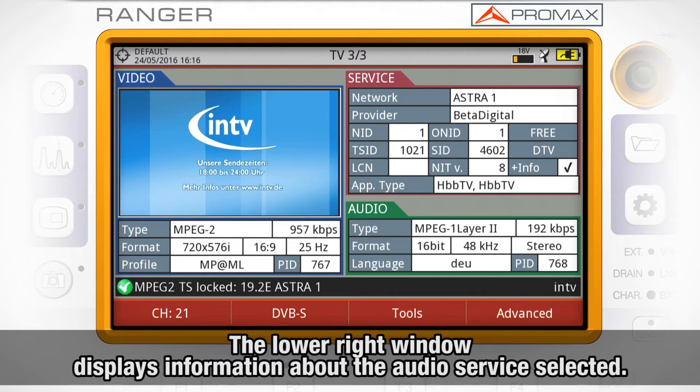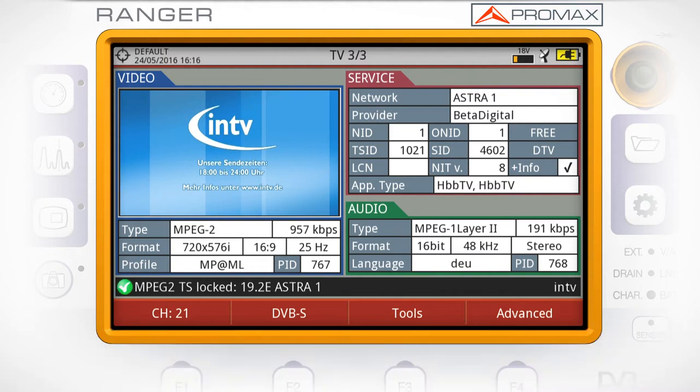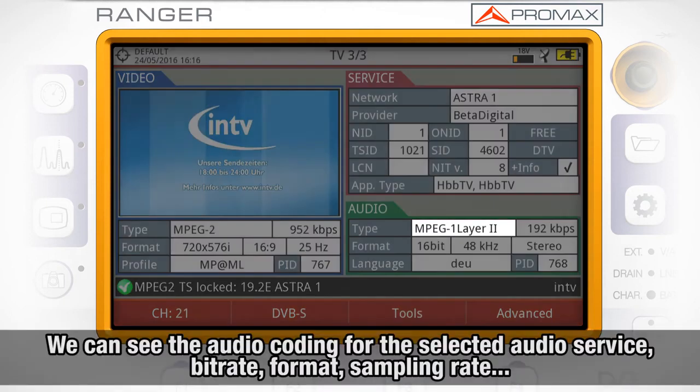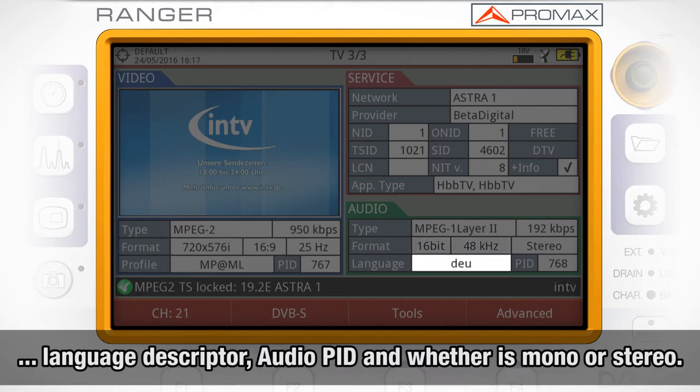Finally, the lower right window is providing information about the audio service selected. The HD Rangers are MPEG-1, MPEG-2, high-efficiency AAC, Dolby Digital, and Dolby Digital Plus compatible. We can see in that window the audio coding for the selected audio service, its bitrate, format, sampling rate, language descriptor, audio PID, and whether it's mono or stereo.